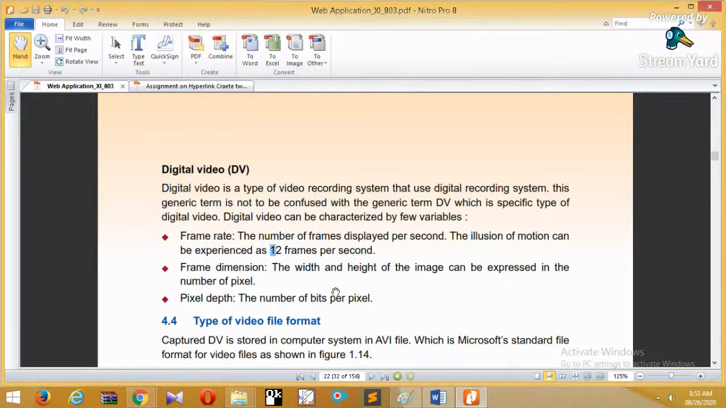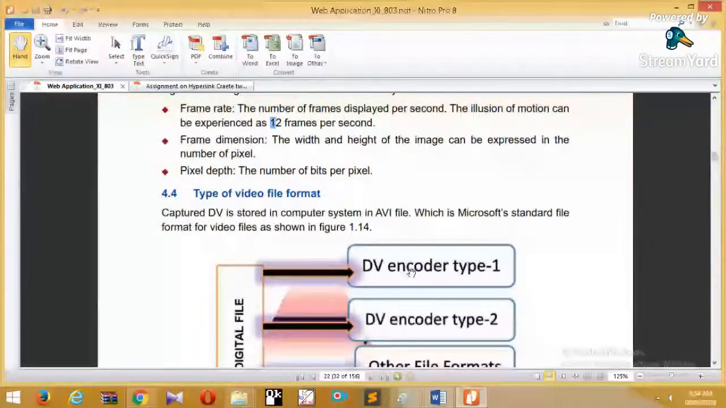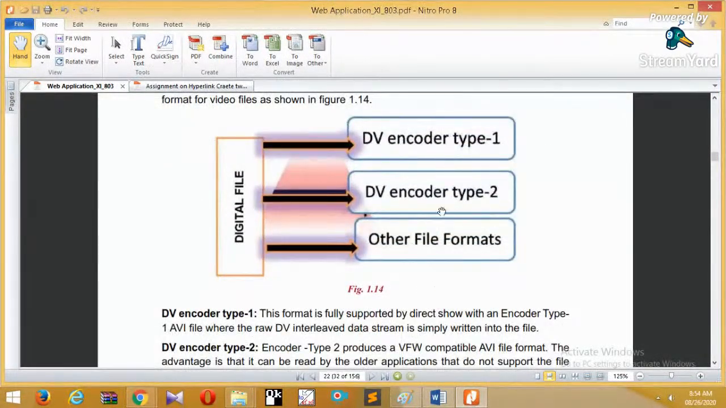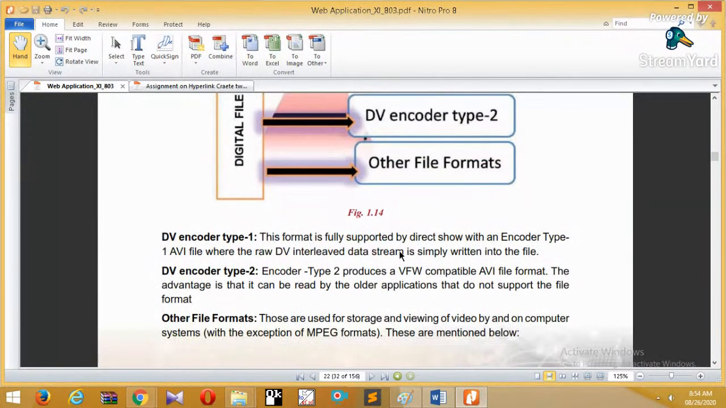Then frame dimension means the video width and height of the image, which can be expressed in number of pixels, and pixel depth, the number of bits per pixel, meaning within the pixel how many bits are there. The more bits or pixels there are, the better the quality of the video. Now, in the case of computers also, for digital files, there are three types of encoders: DV encoder type 1, DV encoder type 2, and different types of other file formats. So basically, DV encoder type 1, actually, what is the meaning?